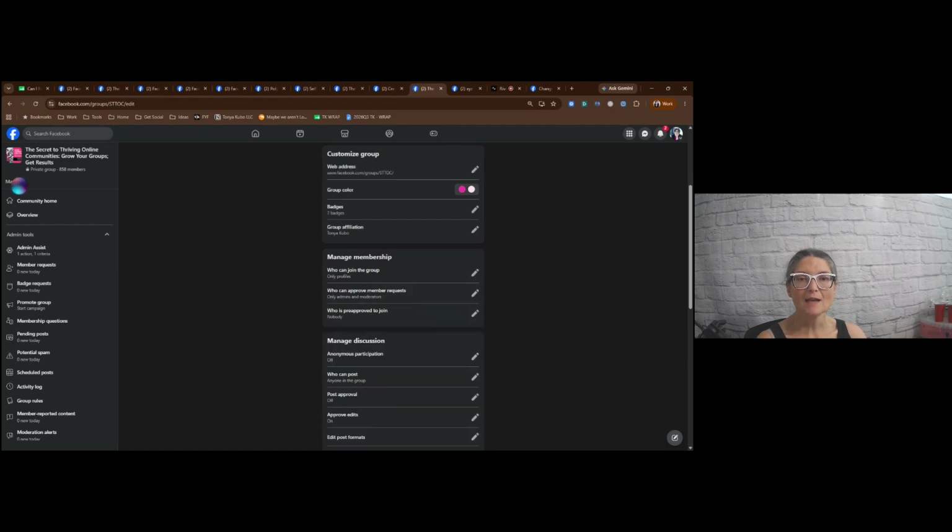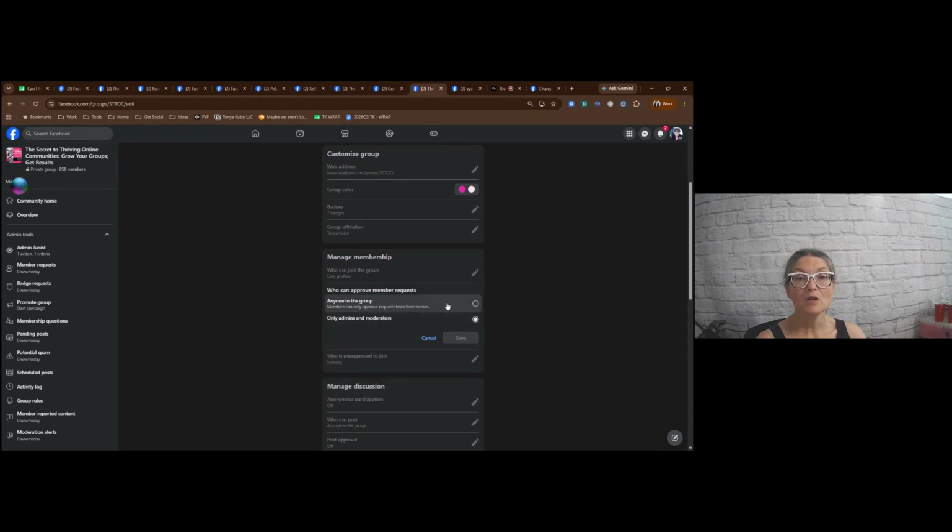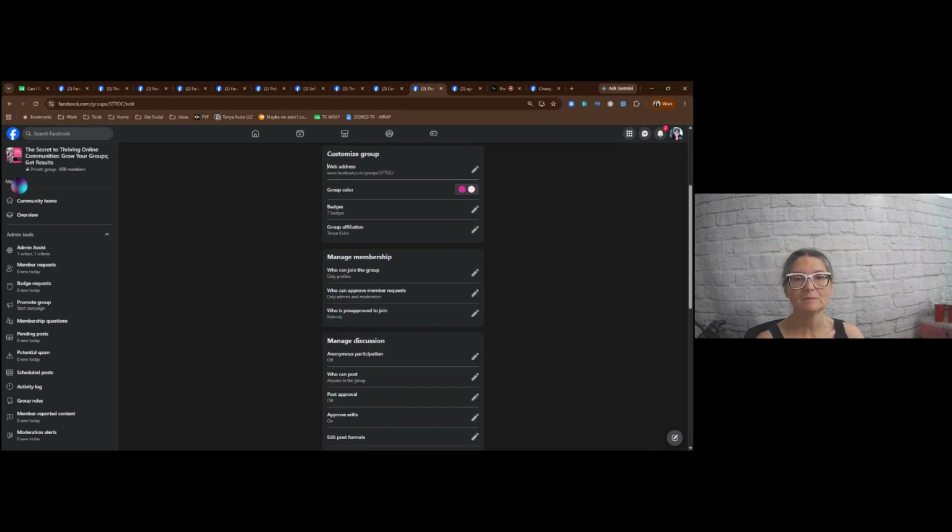Then you can select who can approve member requests. I recommend only admins and moderators, but you can have anybody in the group. I have had groups that have this turned on, and then I'm always getting these member requests for their group, which feels weird. But just know if it's anybody in the group, members can only approve requests if they come from their Facebook friends. They can't just approve people willy-nilly who they have no interactions with.